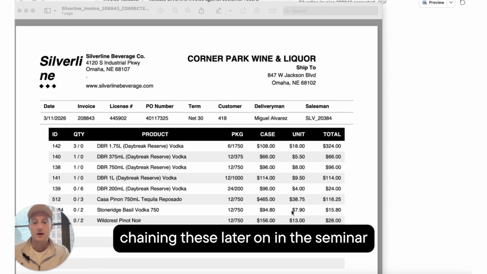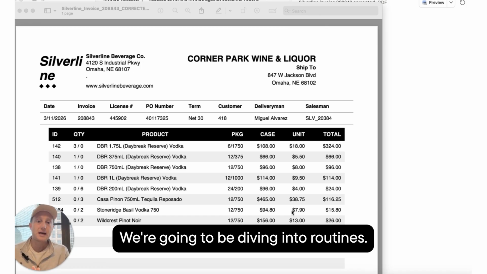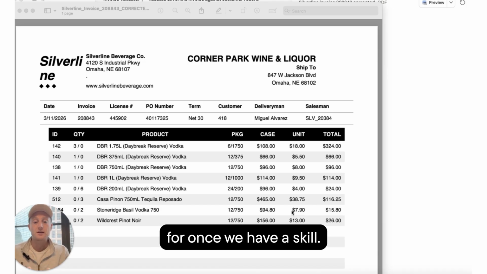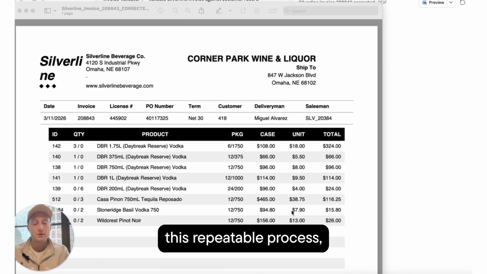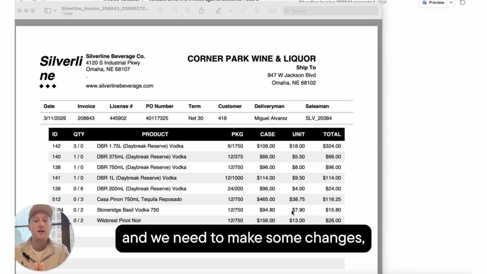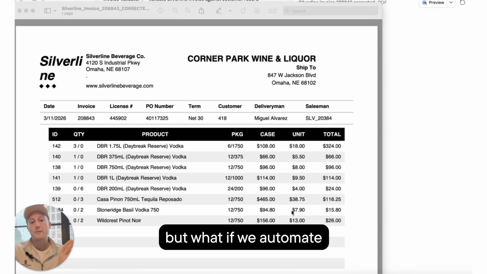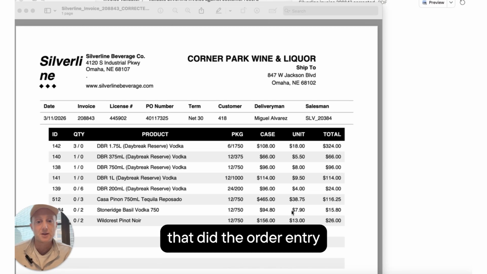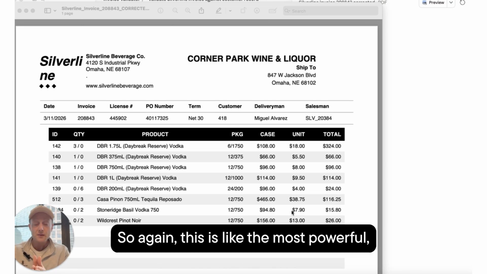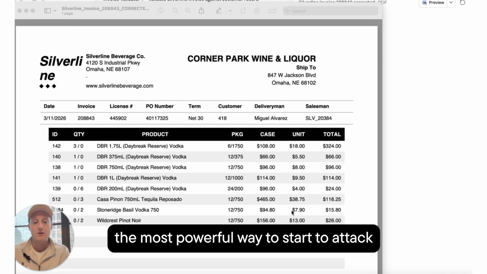Later on in the seminar or in future courses, we're going to be diving into routines. And so routines are a great way for once we have a skill or once we're building this repeatable process, we can then bring in things like sending emails. And so you can imagine that, hey, if this invoice is wrong and we need to make some changes, well, what if we automate an email to the sales rep that did the order entry to make the fix with details around the fix?